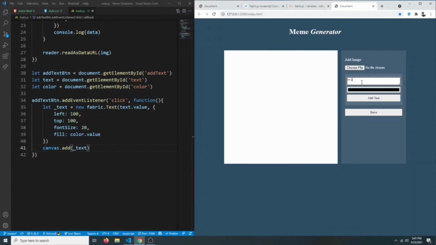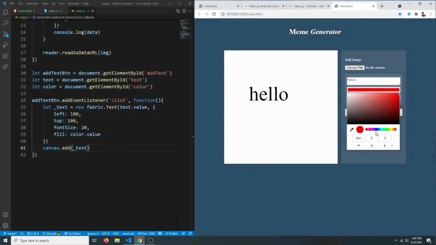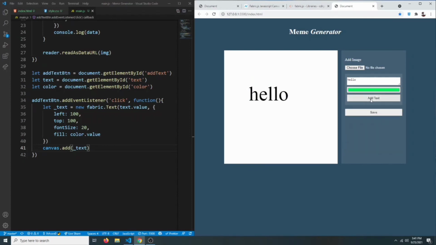So let's say hello and click on add text. As you can see, the text was added. We can move it, we can scale it. Okay, let's try to add text of different colors. So let's try this color and click on add text. As you can see, we get a text of that color.